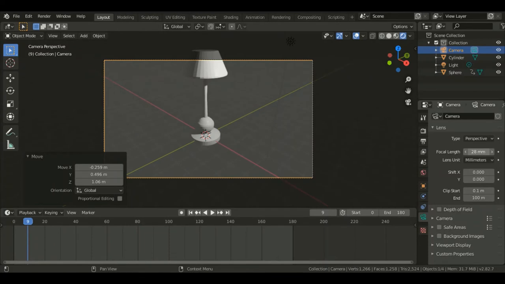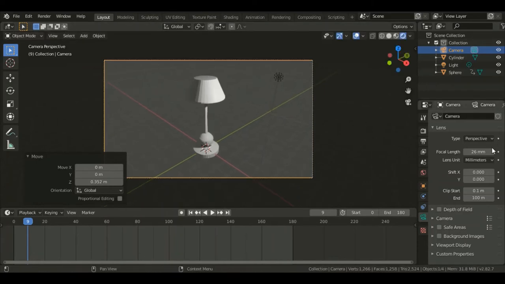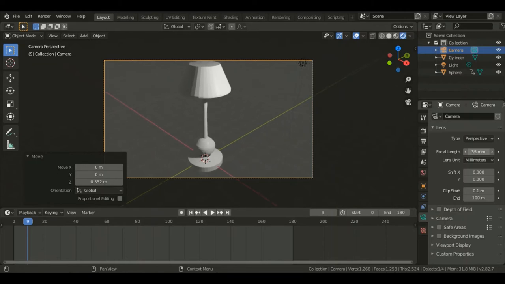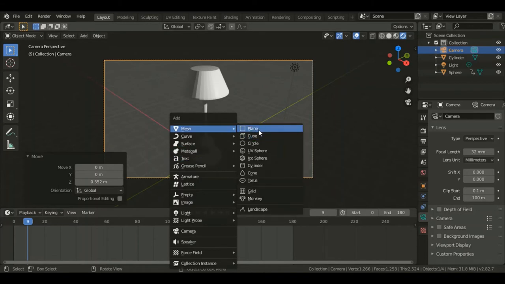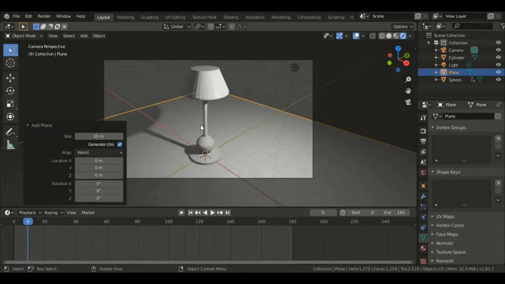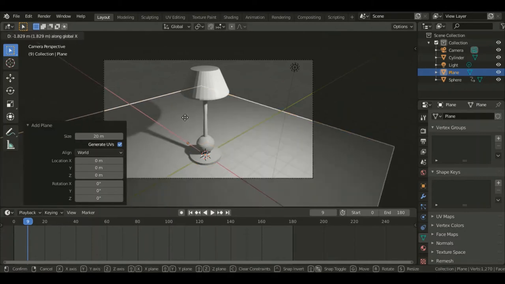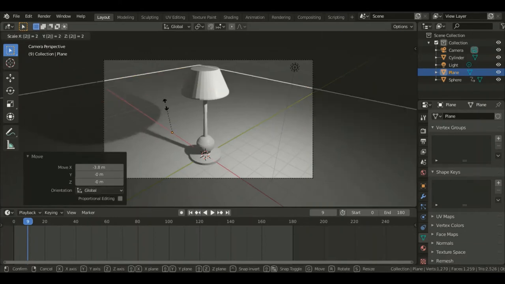Decrease the focal length from 50 to 26, I guess. Position it a bit so that it fits well. Now hitting Shift A to add a plane, and in the add plane settings, let the size be 20, and grab it along the X axis towards the left. Grab it along the Y.